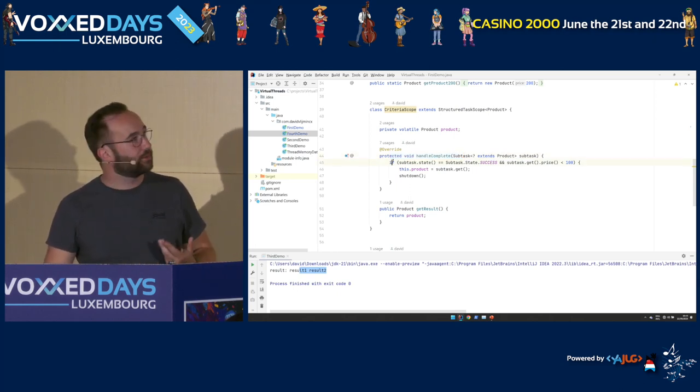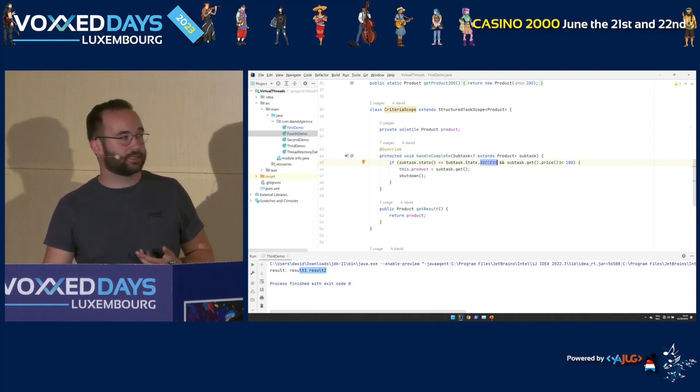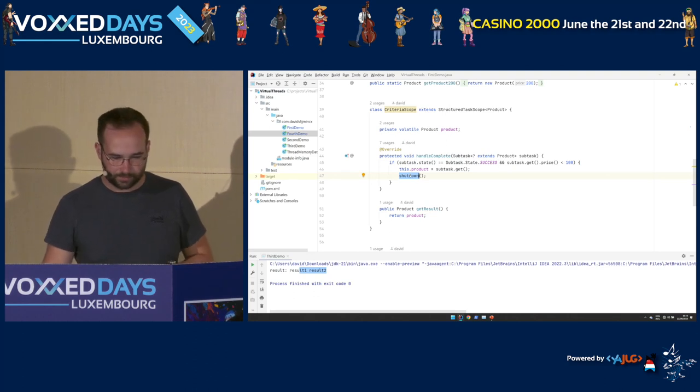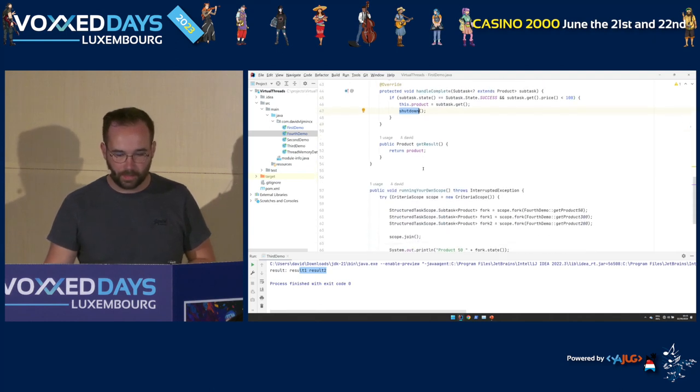And inside this handle complete, I'm going to check: did my thread finish successfully? And is the product that I found less than 100? Because if it is, I'm going to save this product for later, and I can shut down the remaining virtual threads, because, well, I found the product that I wanted.